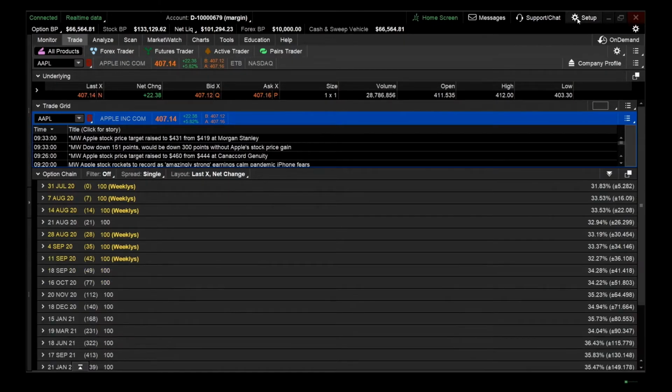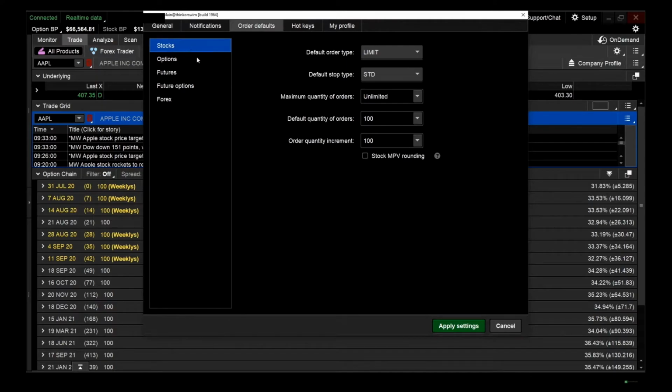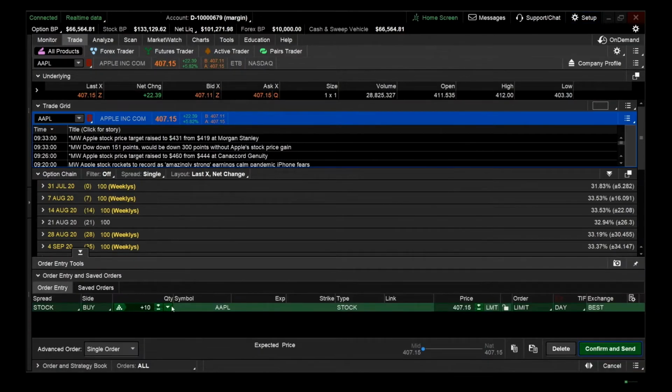And to do that, we can go to the Setup button, Application Settings, Order Defaults, and under Stocks, we can change that from 100 to whatever number you want. Maybe it's 1, maybe it's 10. Let's click 10. And then I'm going to apply the settings. So now when I click the asking price, there you see we have an order default of 10 shares.